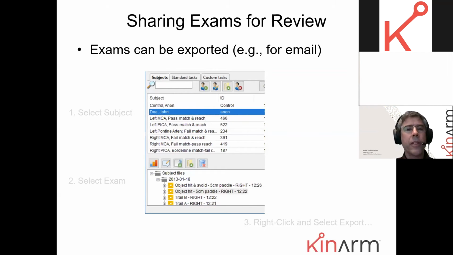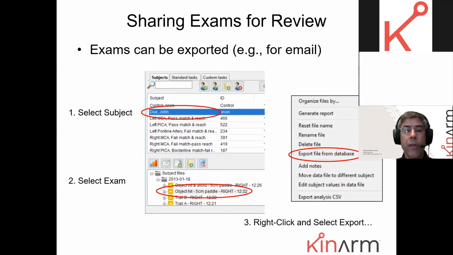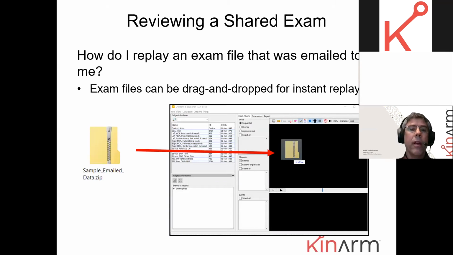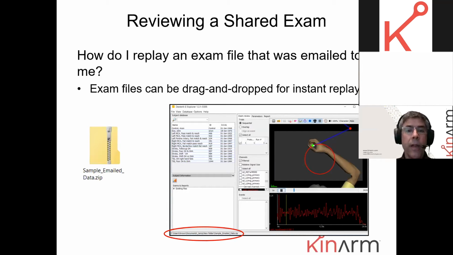In terms of being able to do that, of course, one wants to be able to share exams. You have your data all presumably on your Dexterity computer in your lab, and you need to get it out to, say, a coworker or colleague. The simplest way, if you want to do just a single exam, is you can select a subject, select an exam, and then right-click and export it. That single exam that was maybe emailed to you, you can just drag and drop for an instant replay onto Dexterity Explorer, and away you can go and watch what happens.